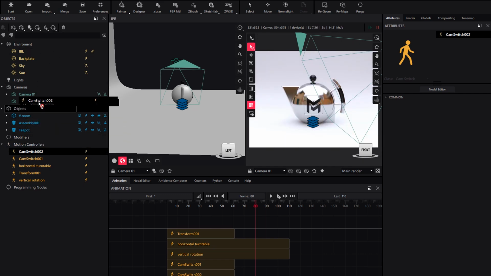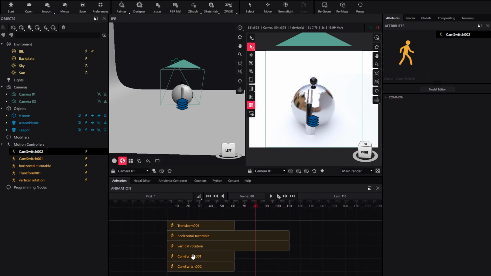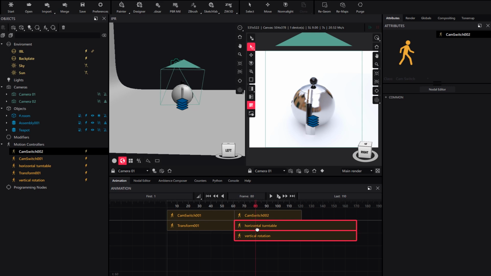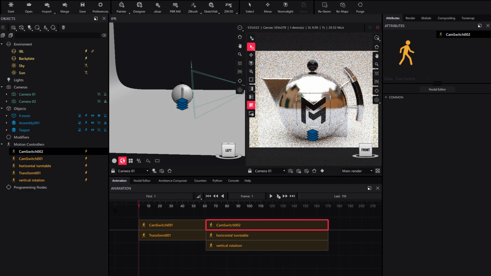We organize the timeline, positioning cam switch 1 at the beginning to occupy camera 1's motion controller and placing cam switch 2 after, along with the motion controllers for camera 2. Remember to select the first camera in the IPR combo box for it to work. If we press play, we will see the complete animation.